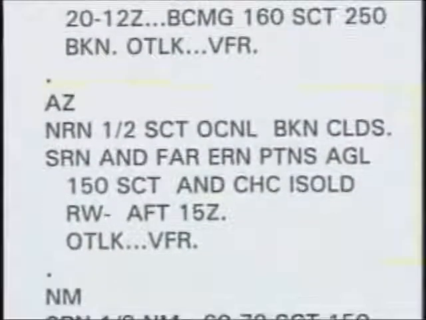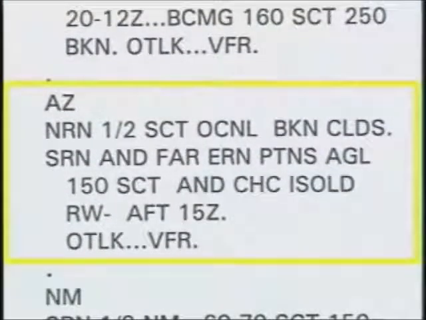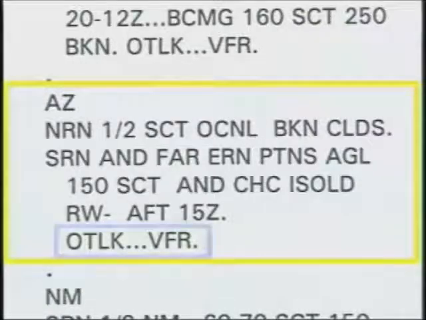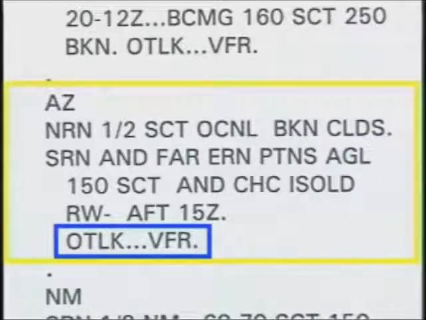In this example, Arizona is forecast to have scattered to occasionally broken clouds in the northern half of the state. The southern and far eastern portions of the state are expected to have scattered clouds with bases at 15,000 feet AGL and a chance of isolated light rain showers after 1500 Zulu. Included in the VFR clouds and weather portion is a 12-hour forecast and 6-hour categorical outlook for each state. The outlook for this area is VFR.